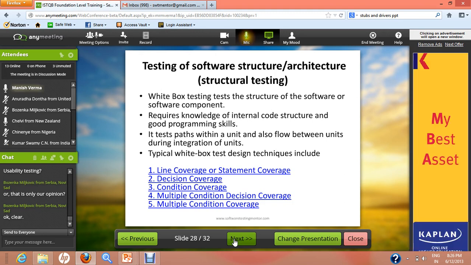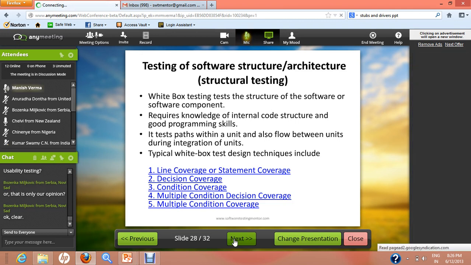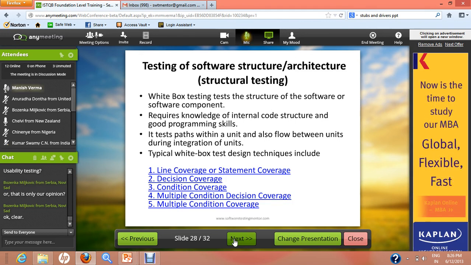Okay, so the third one is testing of the software structure or architecture, and this is known as structural testing. The first one, functional testing, is black box testing, and structural testing is white box testing. It's also known as gray box testing.